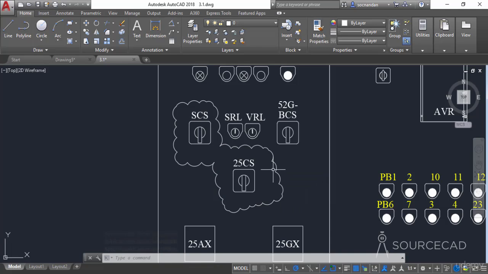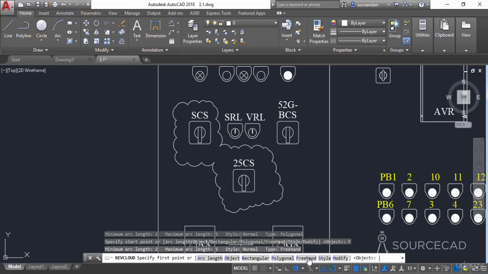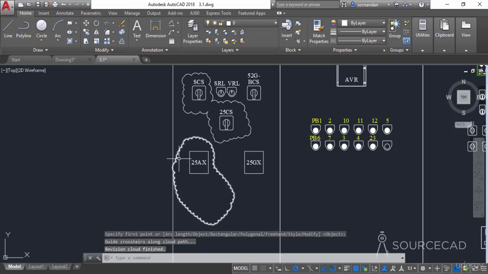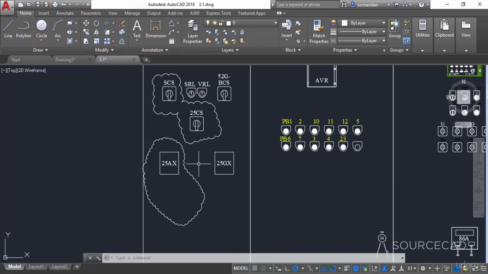We also have one more type of revision cloud, and that's a freehand revision cloud. So let's press enter to repeat the revision cloud command. You can also go to this draw panel and repeat the command, but the quick way is simply pressing the enter key or the space bar, and it will repeat the last command. We have already seen the polygonal. Let's look at the freehand. In this case you can make a freehand sketch: click at a point to start the freehand cloud, and now make a sketch just like this. When you reach the starting point, the cloud will automatically finish and a completely closed loop will be formed just like this.